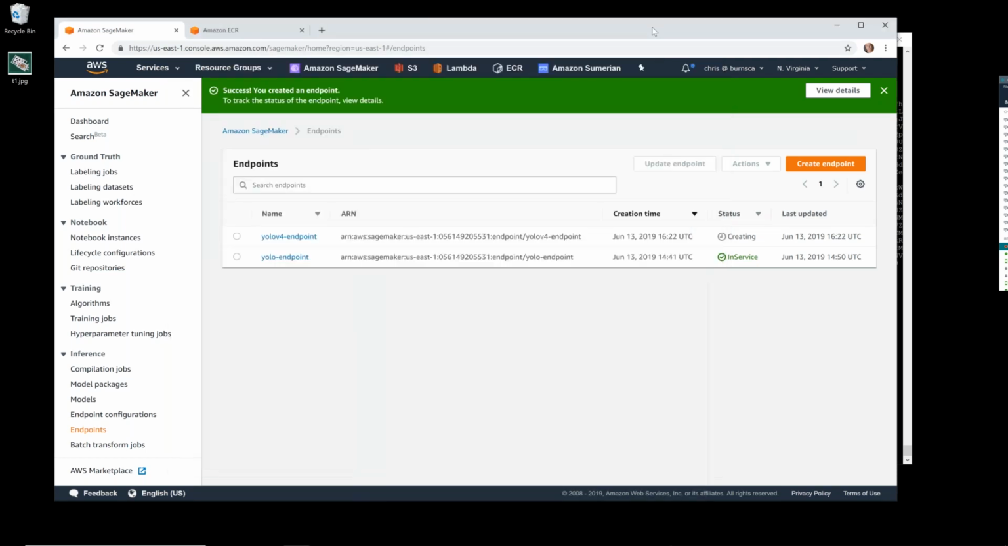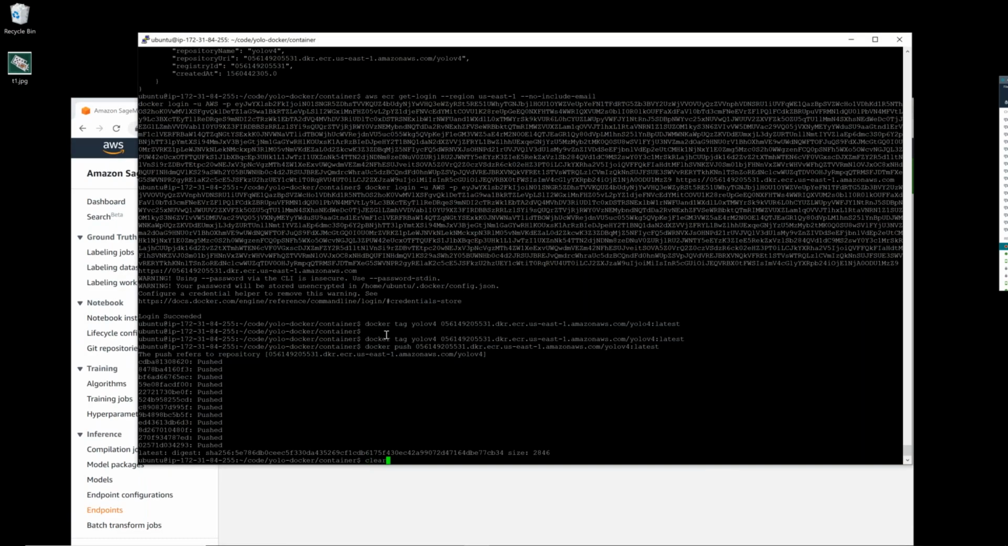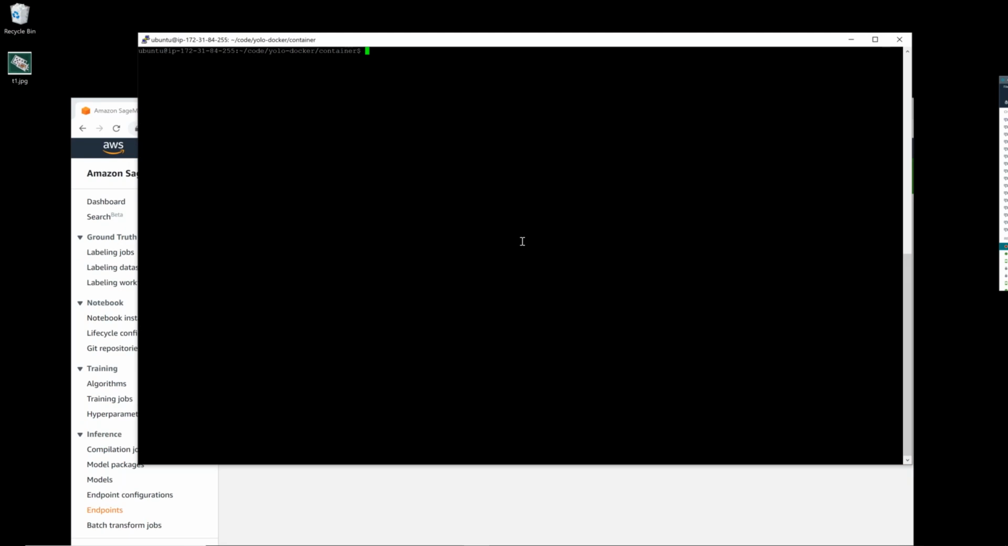And to do that, I'm not going to jump into a Jupyter notebook. That's a little bit of an overkill. What I'm going to do is I'm going to go back to my EC2 host, and I'm going to just run a simple curl command.